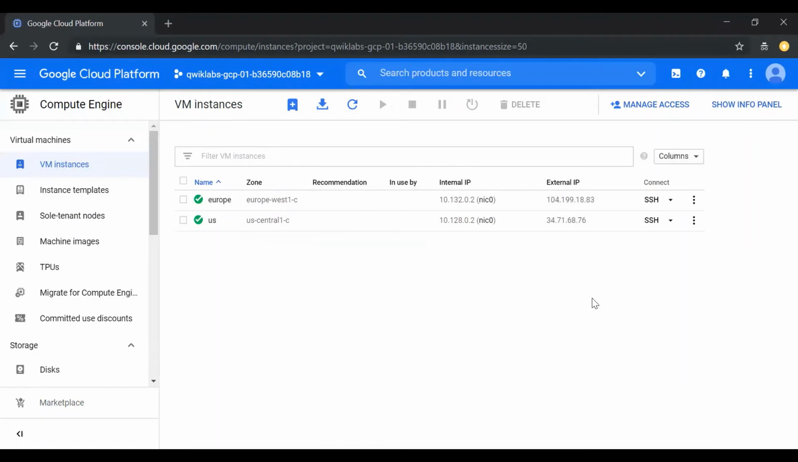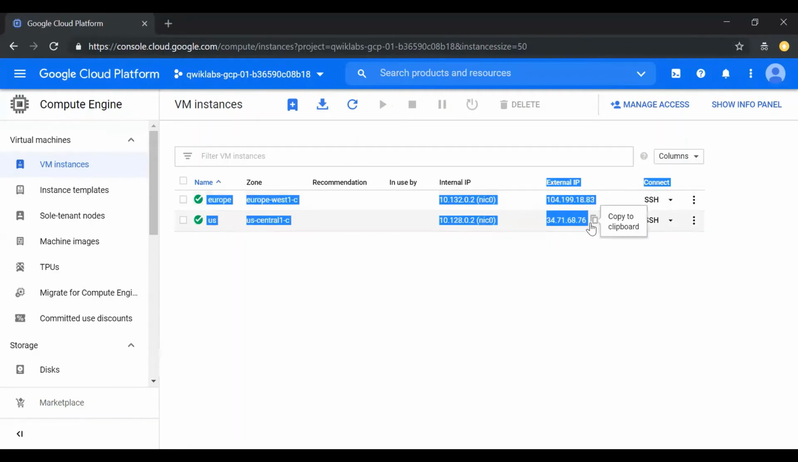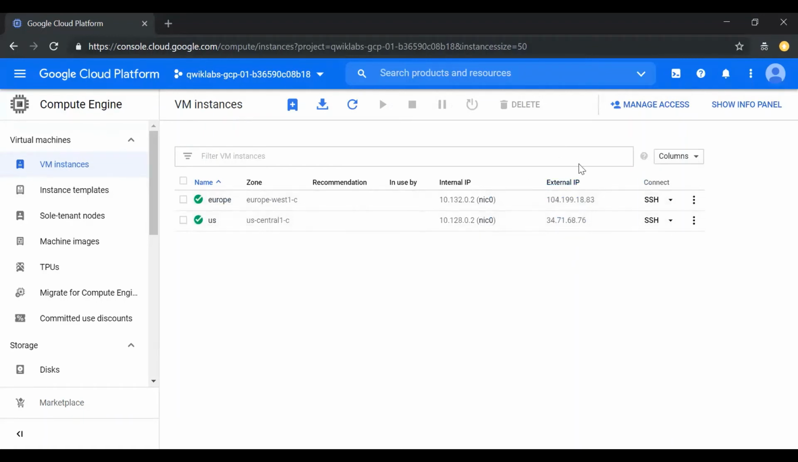So what we will do, one more thing: we have just taken everything as default. So the IPs that you have got are ephemeral external IPs, which means that if you shut down this virtual machine, the IP will be changed. You can see that the IP that we have here is 132.0.2. I'll show you how we are getting these IPs.